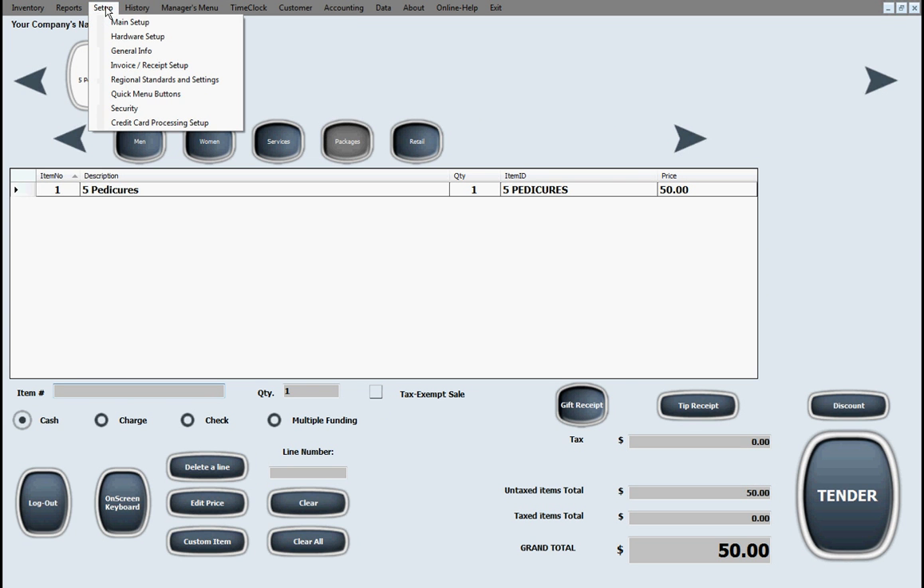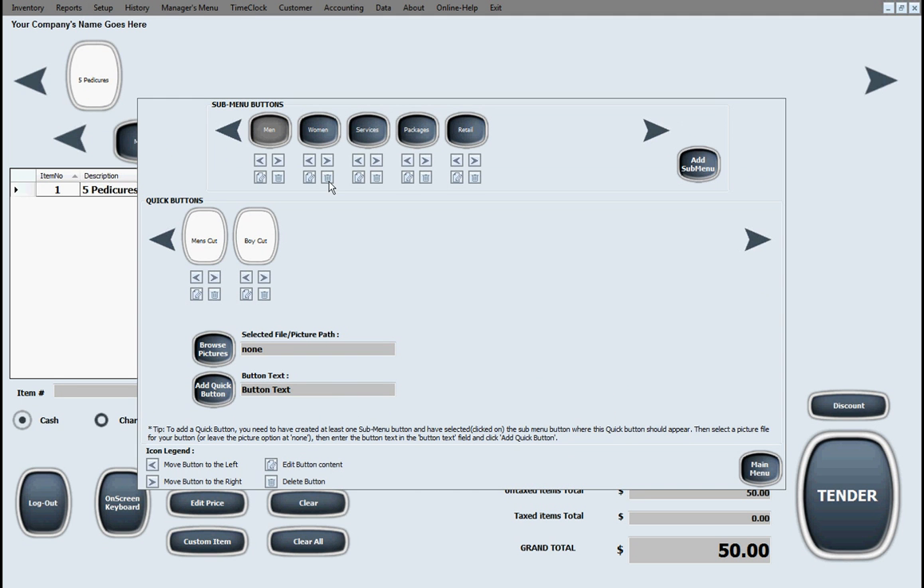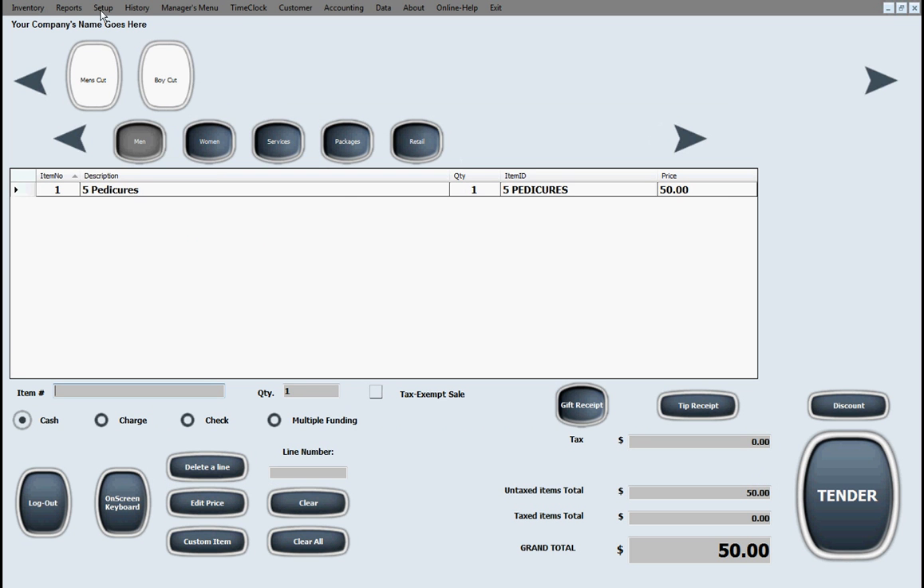Let's see if there's anything else here in this setup that's important. Here's your quick menu button setup. Very easy. Create a category, add buttons to it. You can also add pictures on top of the buttons as well. If you want to put pictures, you certainly can do that. It's very easy to do. History, look up past invoices, manage refunds, open cash drawer.